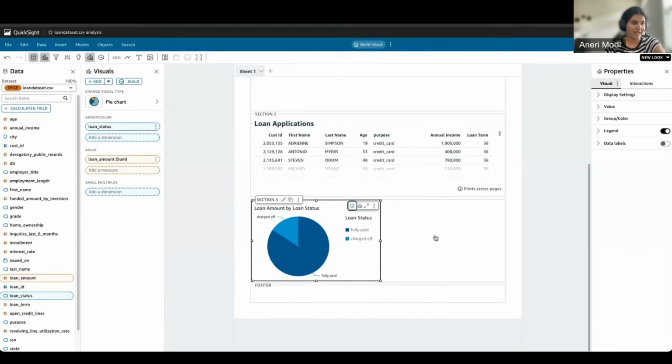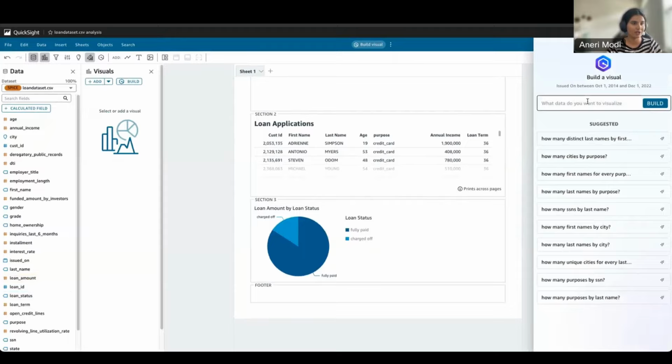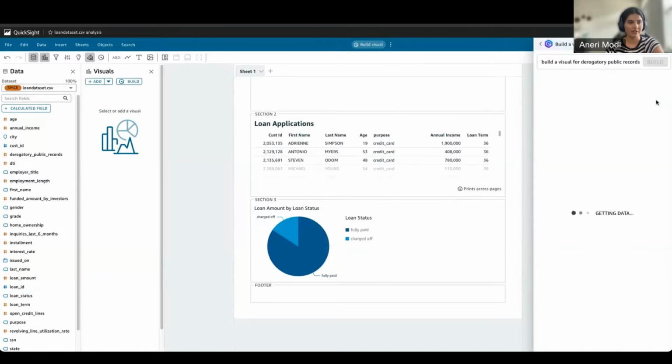So my title has been changed here. So we just created one pie chart. Now I also want to attach another chart here where I want to look at if my applicants have any derogatory public records, and I want to look at it in a visual format. So again, I'll go ahead and build a visualization. We just built a pie chart, so now I'm going to build a bar chart here. I'll name it: build a visual for derogatory public records.